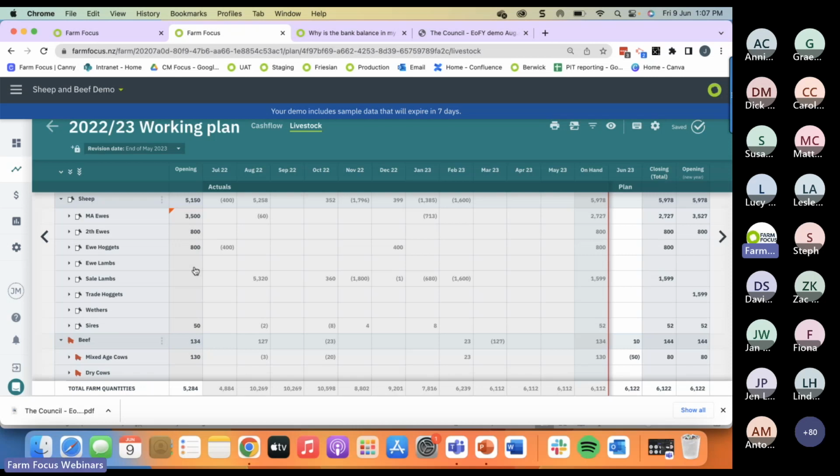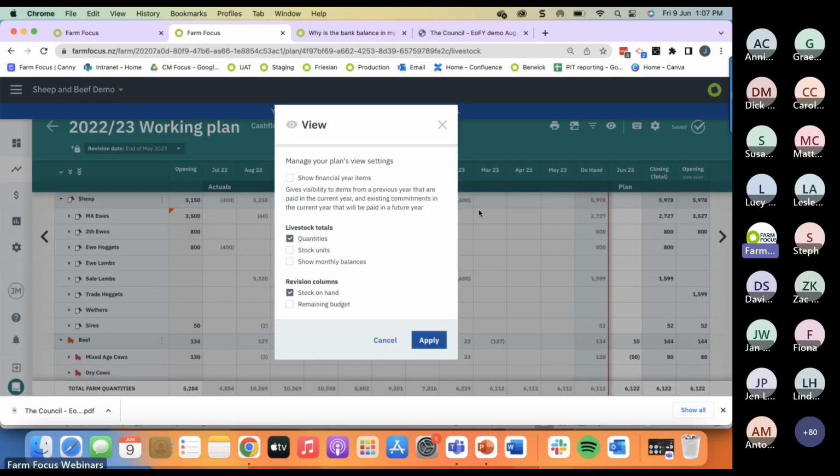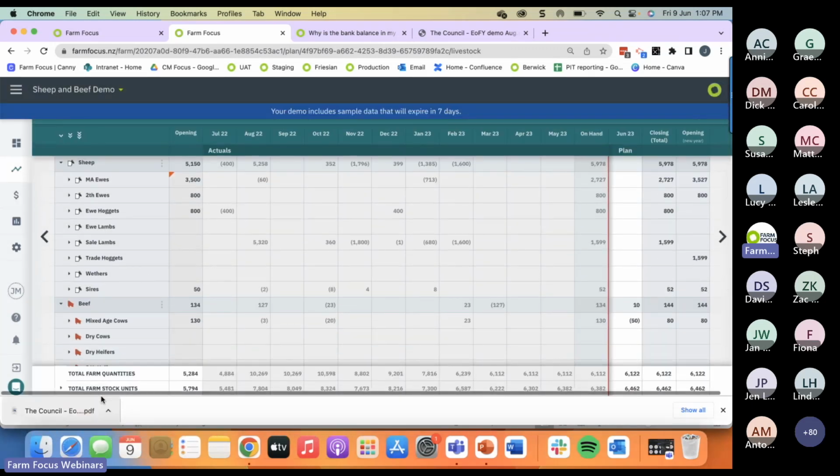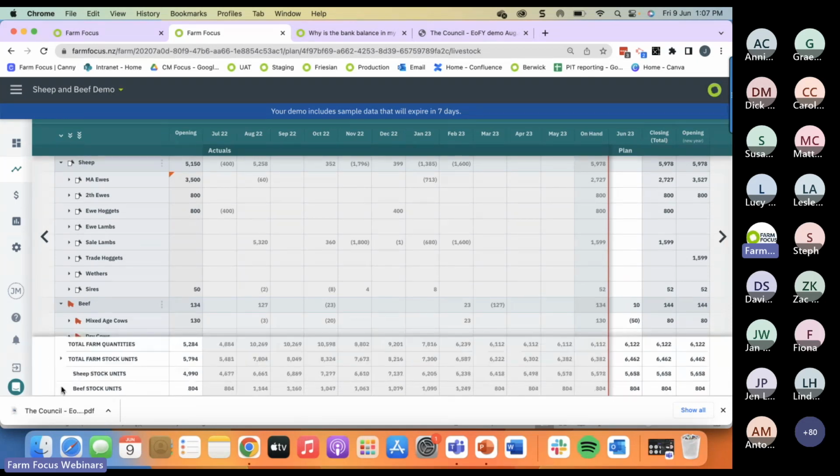And a hot tip for our sheep and beef friends is that here we've got this eye icon. If you click on that, you get the opportunity to add stock units. And so see down the bottom here now, not only have I got my farm quantities, but I've also got my total stock units. And if I click on that, I can split them between my sheep and beef stock units.